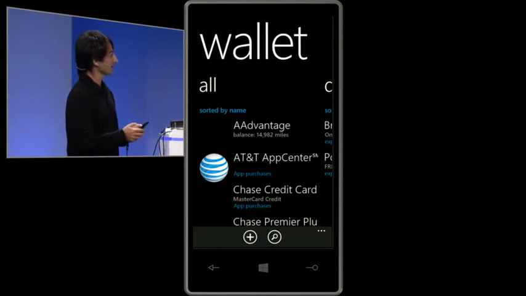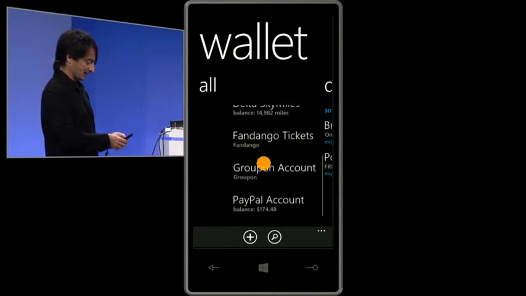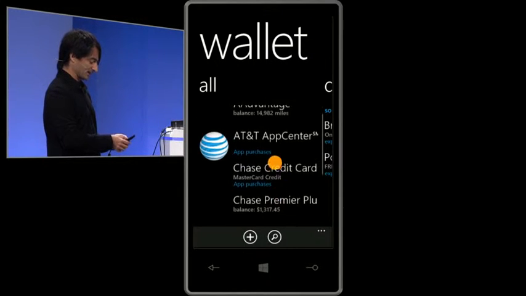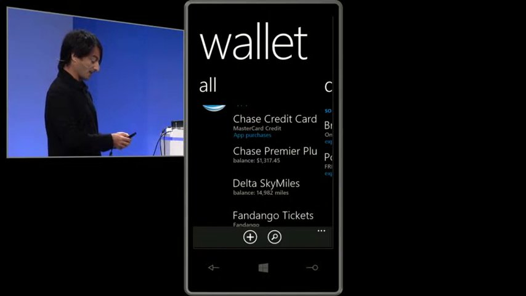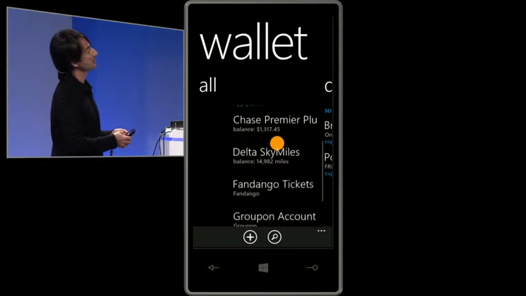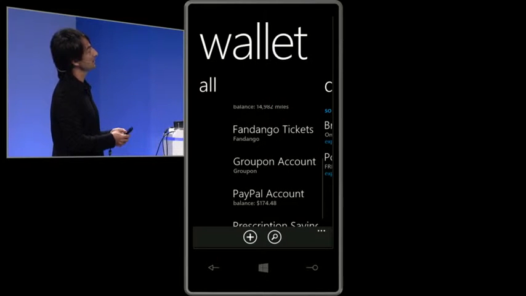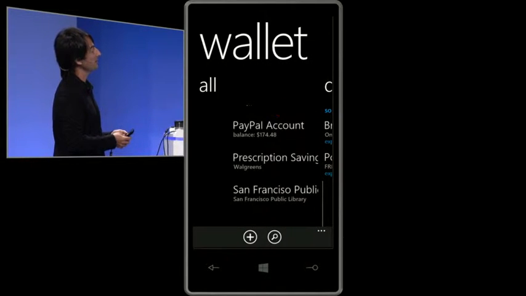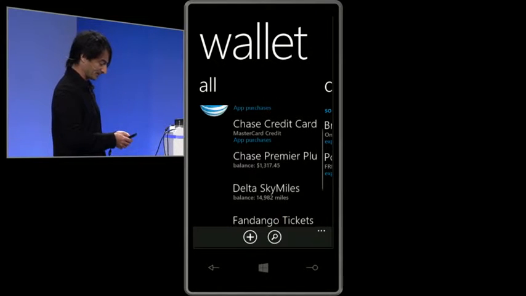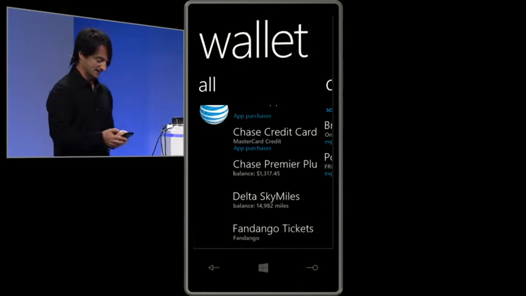I'm going to come back here to the all list. And you can see I've got things like a Chase credit card. That's a credit card, and it says there app purchases. I've got my Chase Premier Plus card. That's a debit card that goes with my checking account. My Delta Sky Miles account, my PayPal, my San Francisco Public Library. And what I'm going to do is give you a look inside some of these.